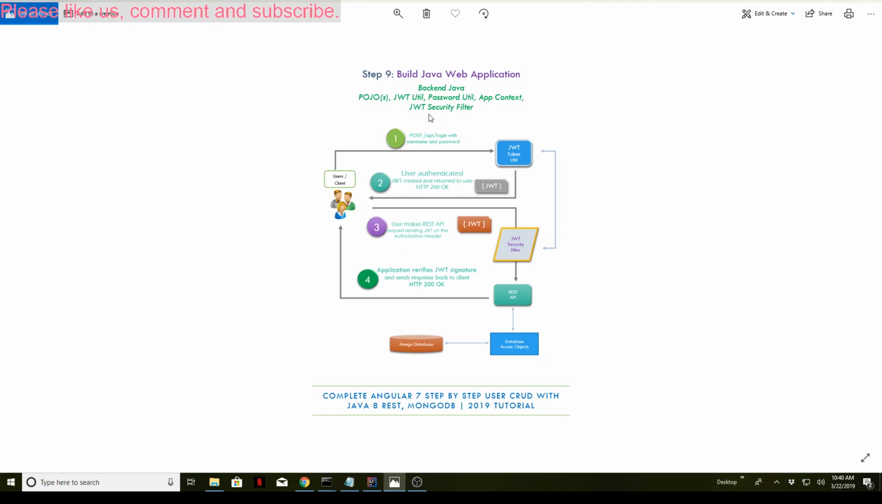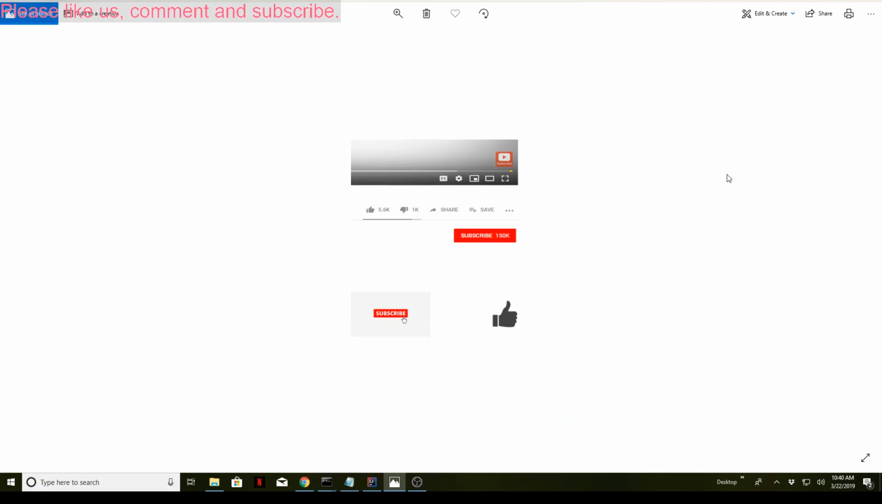Then we're going to build a JWT security filter. This is the main thing that controls security between the front end and back end. It verifies tokens, and when you're coming from the front end, it checks to see whether you're eligible to receive the data from the back end, and then does that for you. So that's what we're going to be doing. So stick with us in the next 45 minutes.